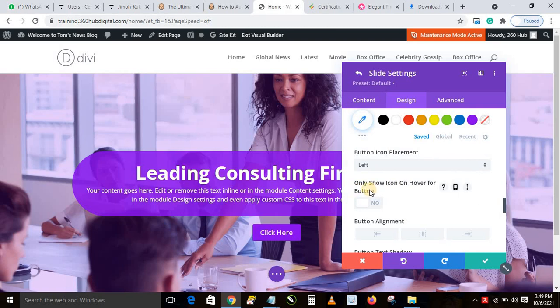Then another option with the icon is only show icon on hover for buttons. We don't want this. I want the icon to show whether it is hovered on or not. So what I want to do is make this on. Let's show icon on hover. When you select this, it means that the icon is going to be on only when it is hovered on. So I'm going to turn this off so that, you can see, the icon is on.